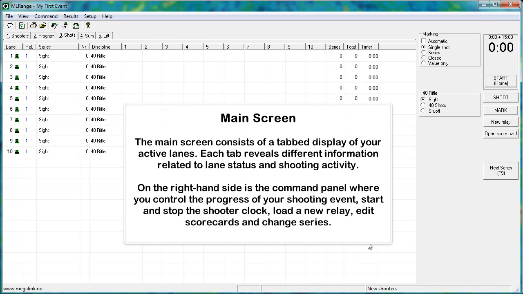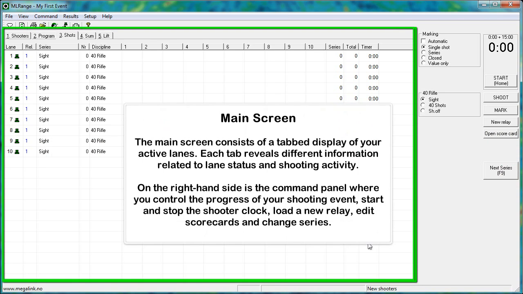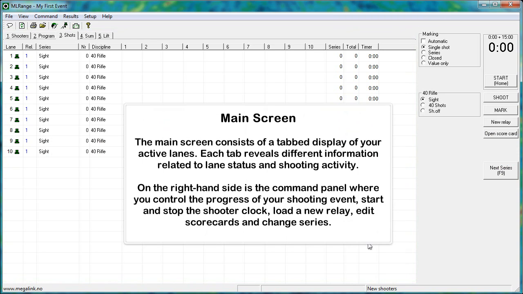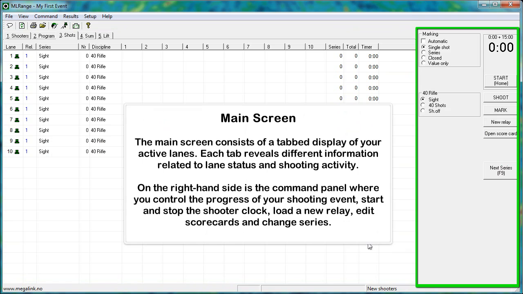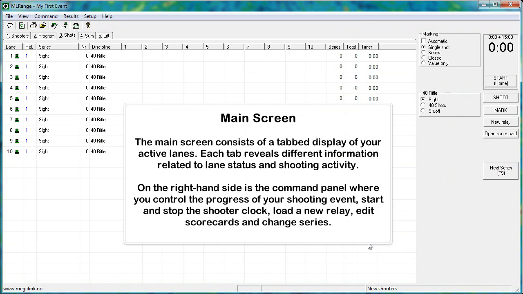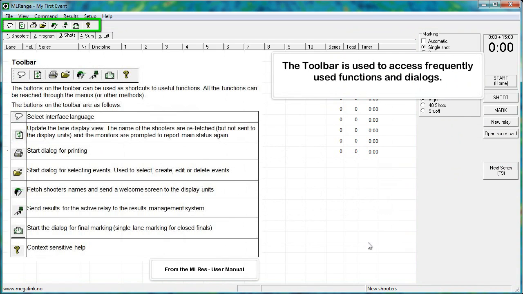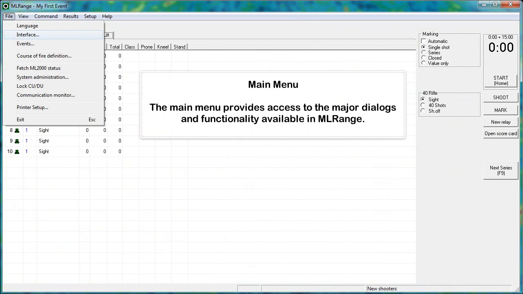Main screen. The main screen consists of a tab display of your active lanes. Each tab reveals different information related to lane status and shooting activity. On the right-hand side is the command panel where you control the progress of your shooting event, start and stop the shooter clock, load a new relay, edit scorecards and change series. The toolbar is used to access frequently used functions and dialogues. Main menu. The main menu provides access to the major dialogues and functionality available in MLRange.